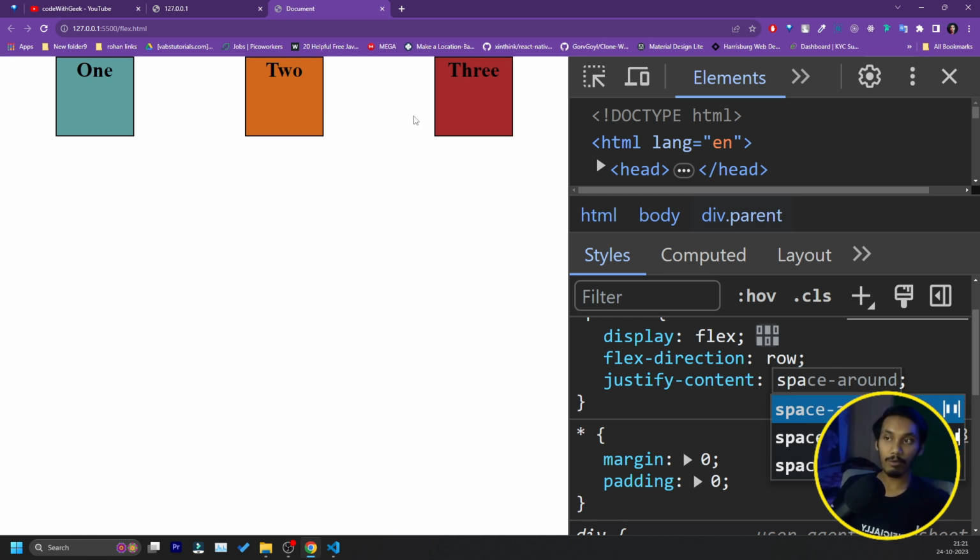What does space around do? You can just assume from here to here there is 10 pixels. From here to here there is also 10 pixels. Again from here to here there is also 10 pixels, meaning to say it takes 10 pixels, 20 pixels, 20 pixels, and 10 pixels. Getting it? So that is the purpose of space around.